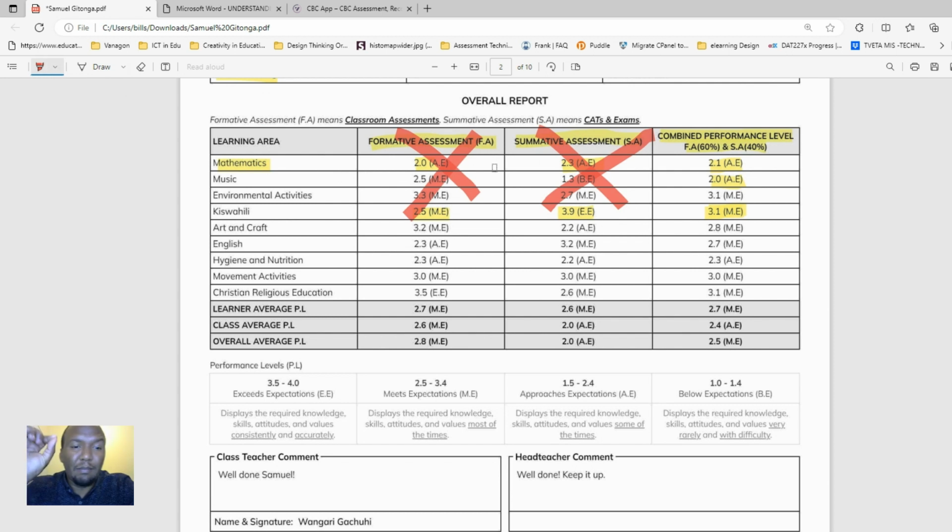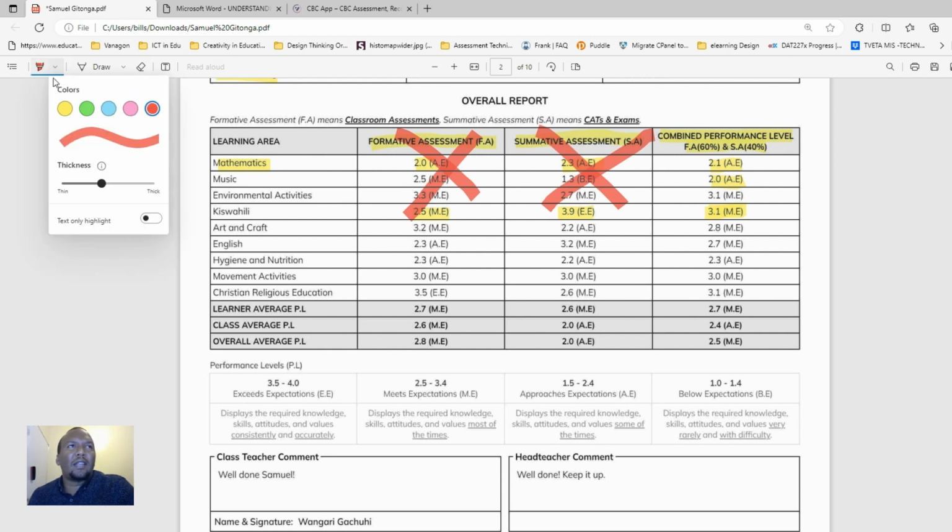But the key message that I really wanted to pass here is this formative assessment column and summative assessment column can now be put together into a combined area. The significance of which being we can truly report on a learner's competencies now, as per the way the curriculum is set up.